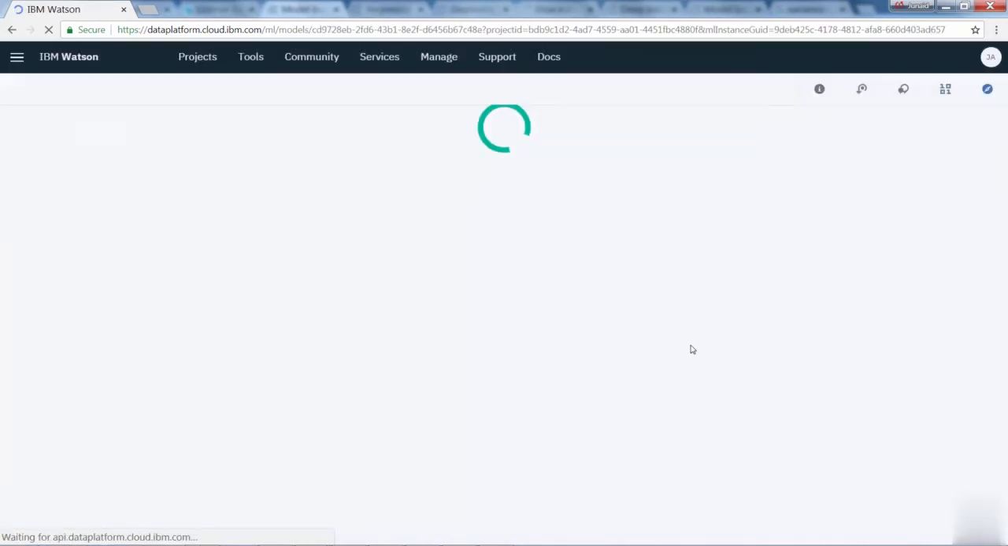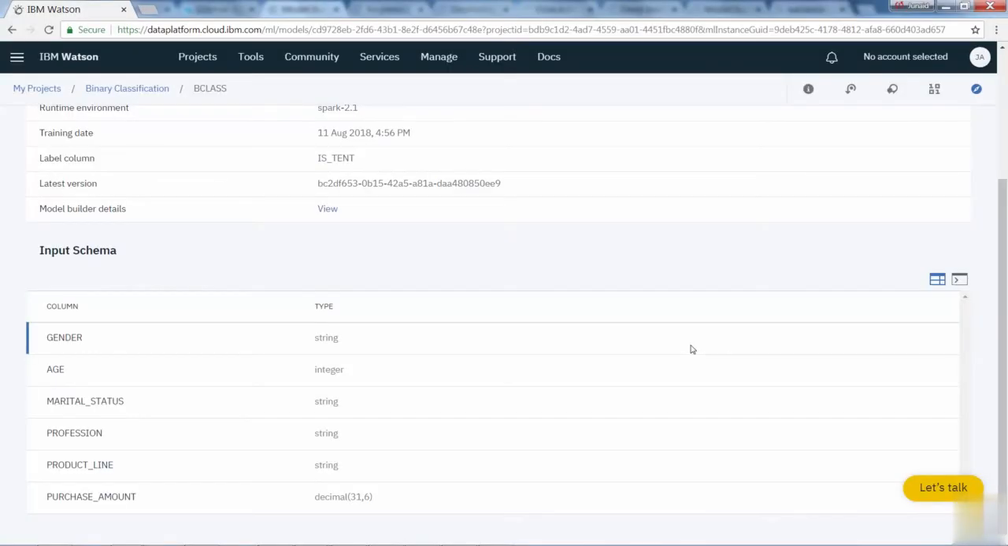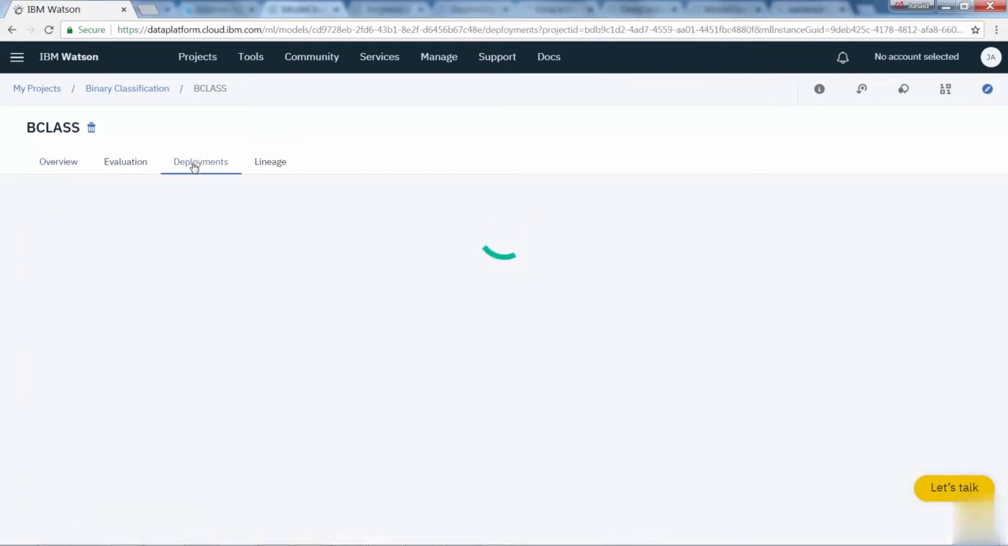All right, there you go. The model is saved. Now this is going to be loading itself. Now we want to actually use the model. So still there are two more steps pending before we actually can use it. The first one is we need to deploy the model first. So go to deployments. So just to keep in mind, you are in projects and binary classification. You're inside the model B class.